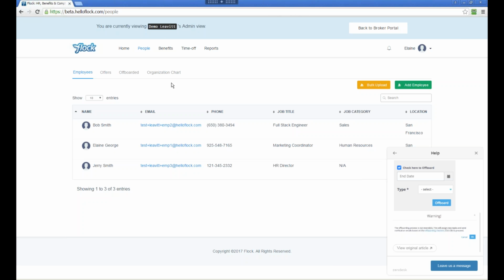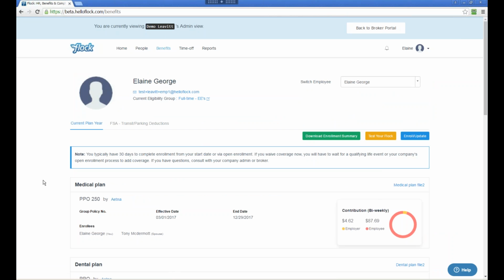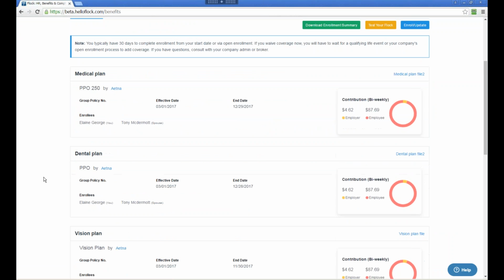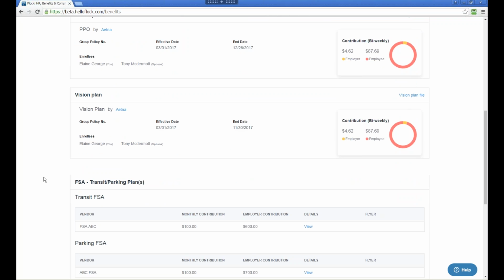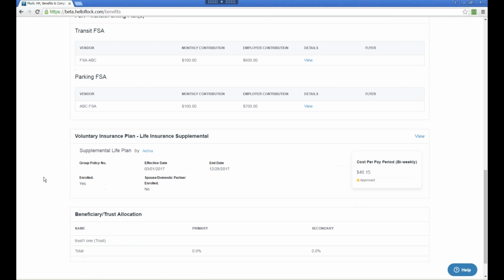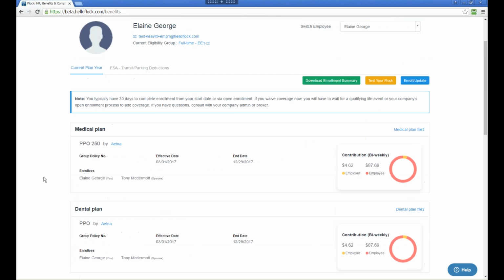So before we end this very quick review, going back to the home page, one of the best changes is in the benefits section. First of all, when we go to the benefits section, you'll find the benefits are stacked from top to bottom. Before, the medical, dental, and vision were side by side, and then it would start with any other additional products stacked down from top to bottom. Now it just goes straight from the top to the bottom.